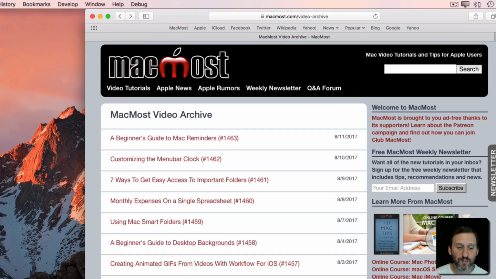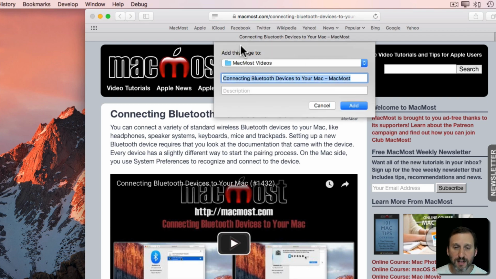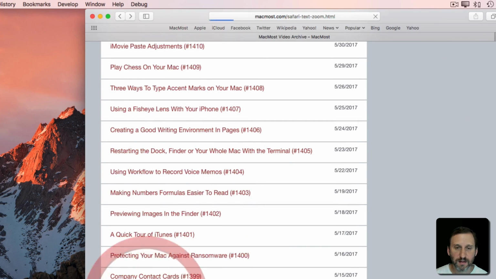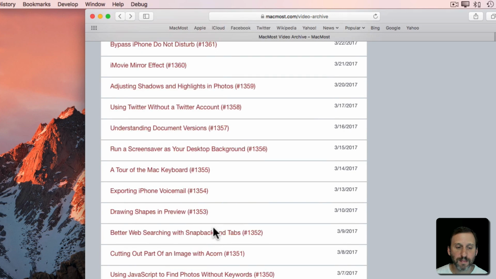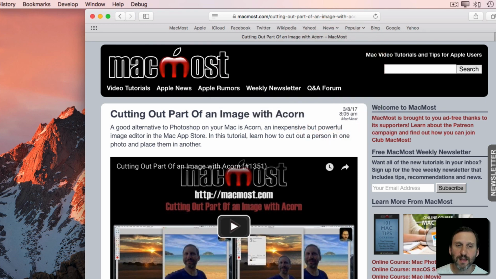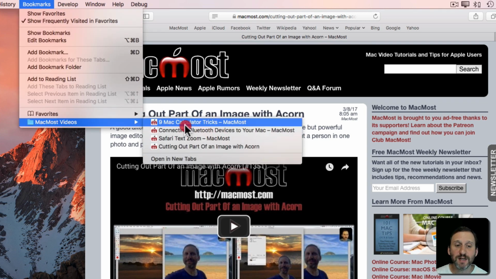And let's say we do that for a bunch of different videos here. Command D, and you can see it remembers the last place I saved it, so I can add that one. Command D, save that one. Notice that I can alter the title before I save it, so I can kind of shorten it or something like that. Now when I look under Bookmarks I can see I've got a bunch of different ones saved in here.